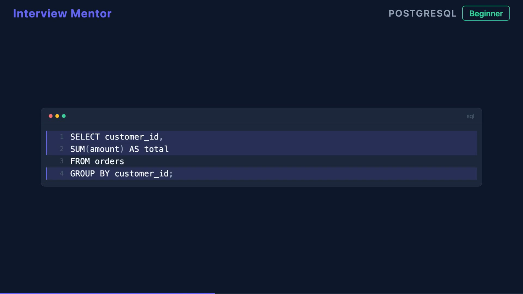Here is the core syntax rule. Every column in your SELECT that is not inside an aggregate function must also appear in your GROUP BY clause. Postgres enforces this strictly. Take an orders table with customer_id and amount. To find total spending per customer, write SELECT customer_id, SUM(amount) AS total FROM orders GROUP BY customer_id.